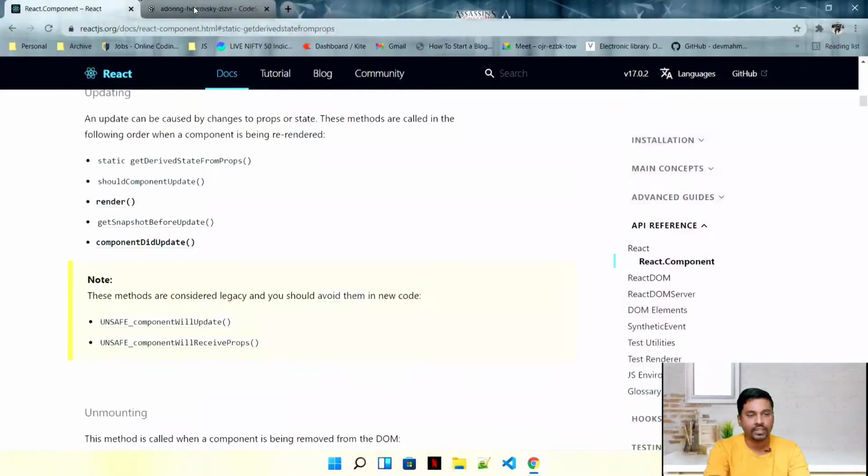As I was saying, it is a method which gets called exactly before the render method. So the best way to write something just before a render method is to write it over here. If you want to add some code right before you render something into the DOM, you can write it in get derived state from props. Should component update automatically checks if your current value and previous value are not matching, then it will update the DOM. Straightforward, simple. Let's go to our next lifecycle method.